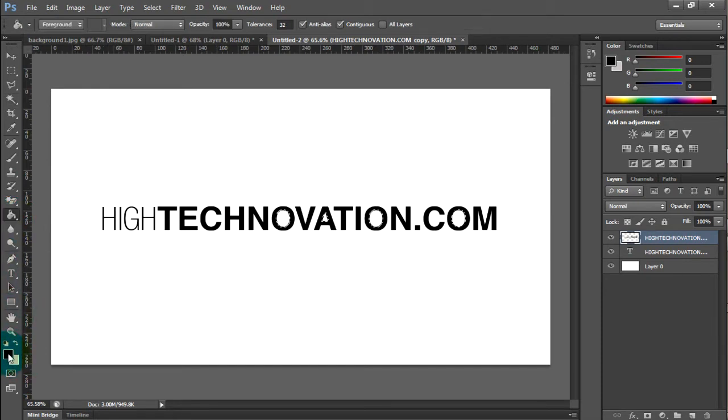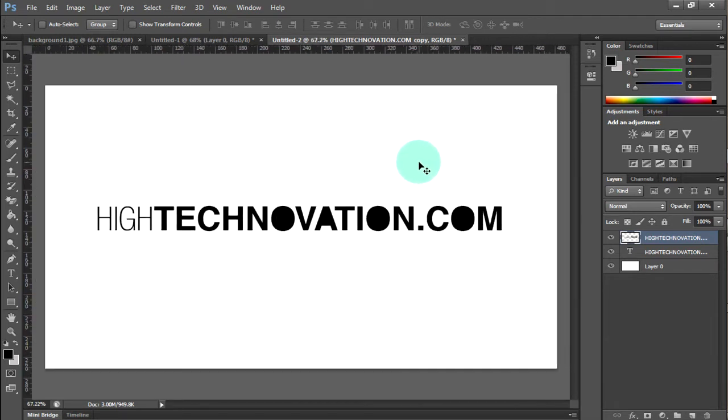Make sure your foreground color is still set on the same color as your text, and just click on those, holding down your shift key, and select all of those and fill those selected areas. Your selection tool, click away, Control D or Command D on a Mac, deselect. So this is what we've got so far.